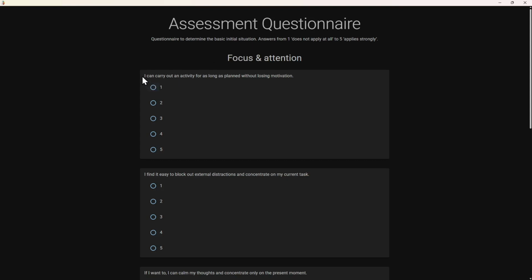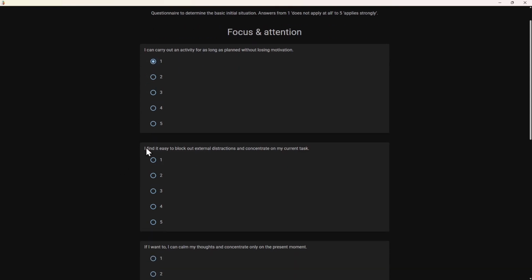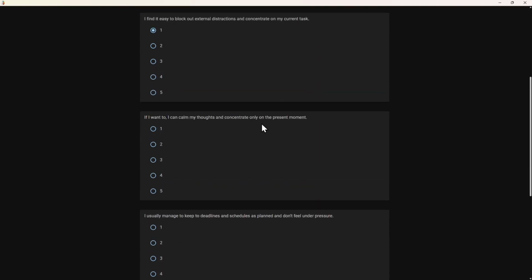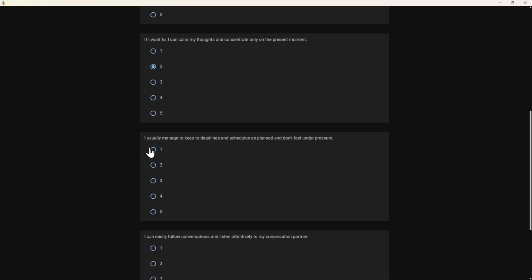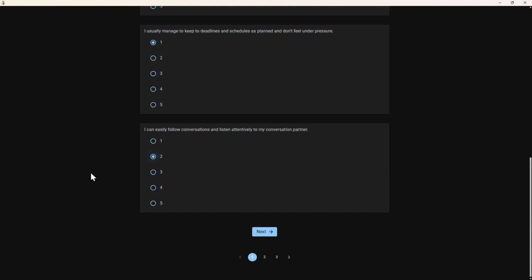Now, I can carry out an activity for as long as planned without losing motivation. So you can read this out and say from 1 to 5. As you might think, 1 is not very focused and barely attention, and 5 is super good attention. Now I'm going through these questions as a person that has some focus problems. I find it easy to block out external distractions and concentrate on my current task, also 1. So I'm not going through all these individual questions. You can read them yourself later once it's available. So let's say I'm always in a 1 or 2 area, okay?